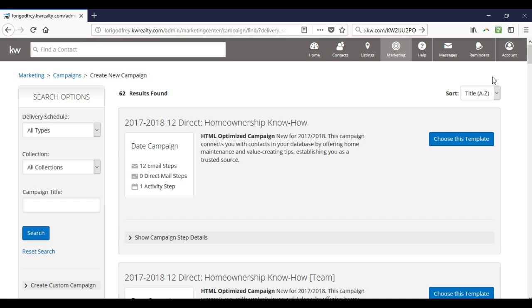Now, taking a look at this, we can view all of our current templates that are available. And with the regular EDGE account, we have 62 different results available. Now, if you have the Pro account, you're obviously going to have more. Or of course, you can scroll up and down, viewing that right over here from A to Z by title. Or of course, we can go over here and search even further.